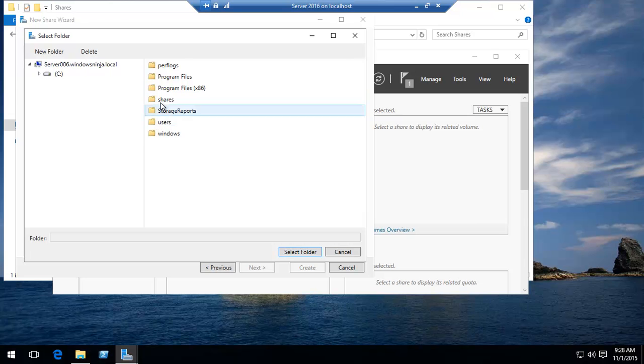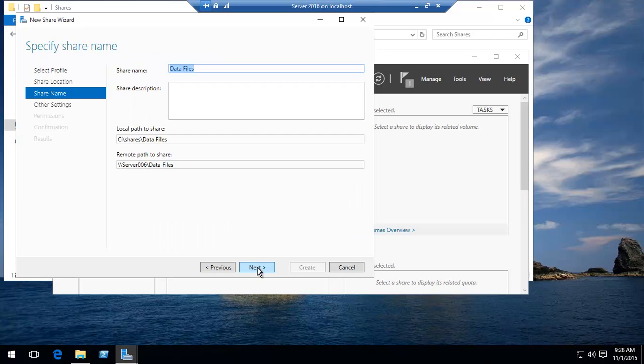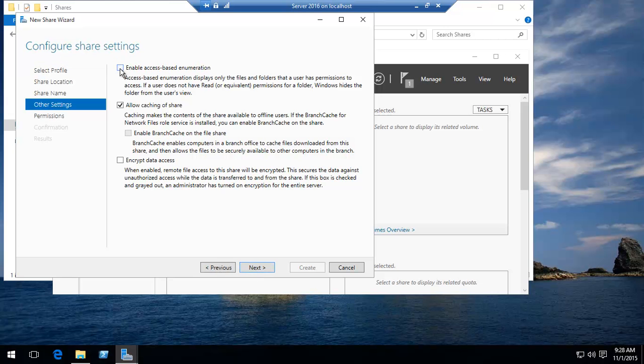Where do we want to go? C, it was in Shares, it was called Data Files, select folder, and click next. Okay, you can rename that, remove the space, put an underscore, whatever. Give a description, click next. Enable access-based enumeration. Basically, this is the little thing that you need to tick. By ticking this, for those users that don't have read access to a file or a folder, they'll not be able to even see it listed in that folder. Okay, so that's the key thing we're trying to do.